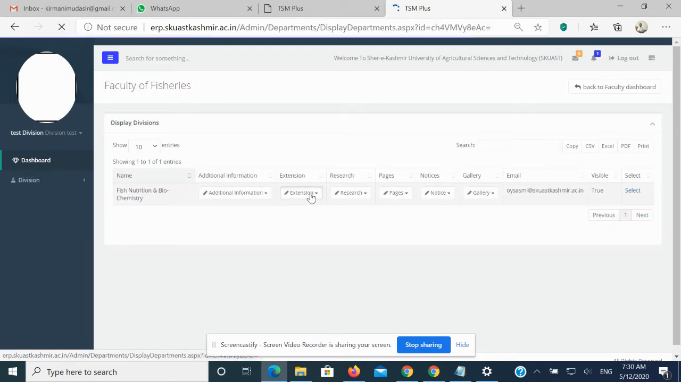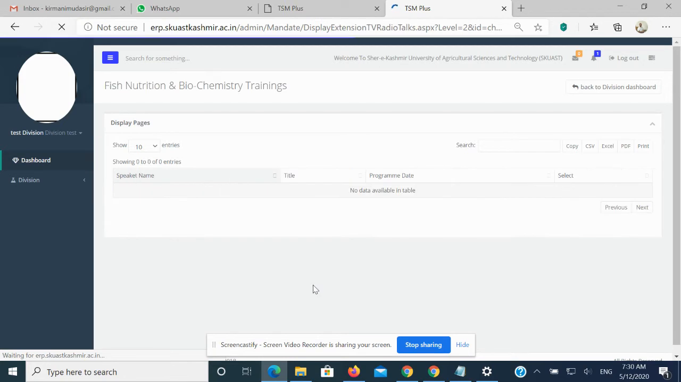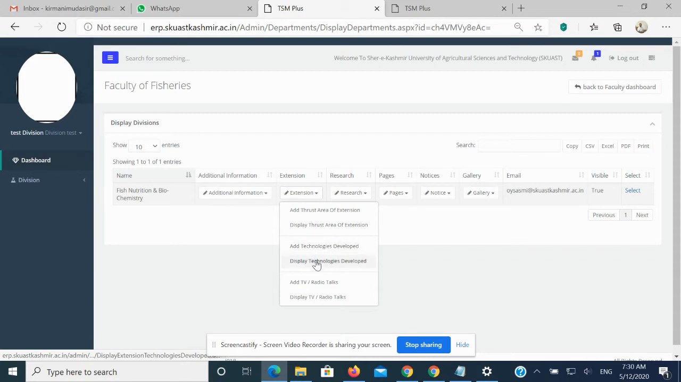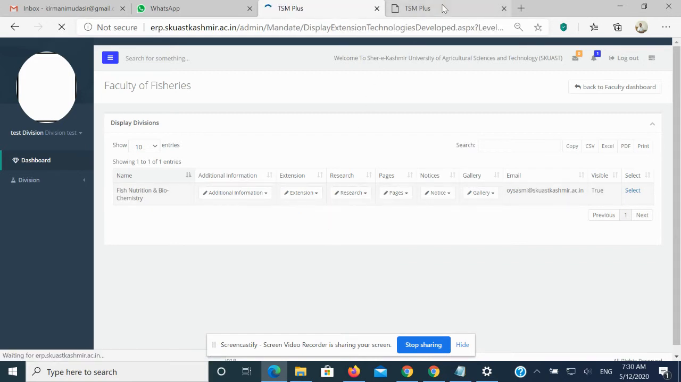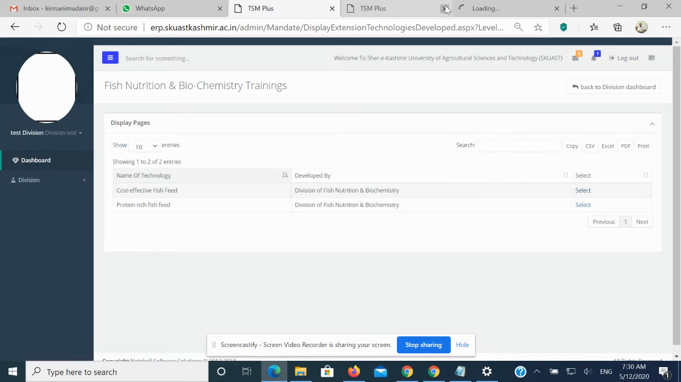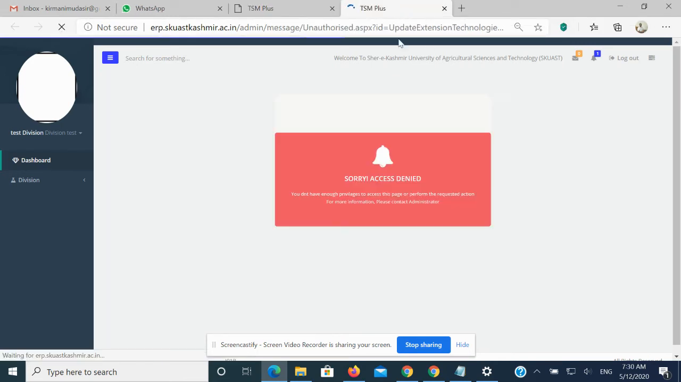Like in extension, you are having add TV and radio talks. You can display them. Let's start with display TV and radio talks. As we don't have anything, the list will be blank. So let me go back to the previous page and see how we can work on this. We can see the technologies developed. We can display them, and once we display, we can click on any of the technologies, and then we can see and update the same.